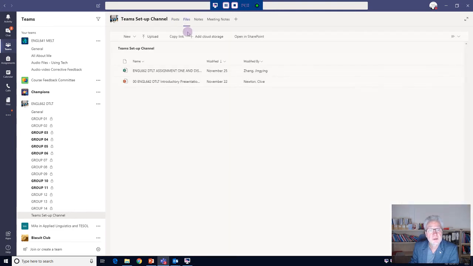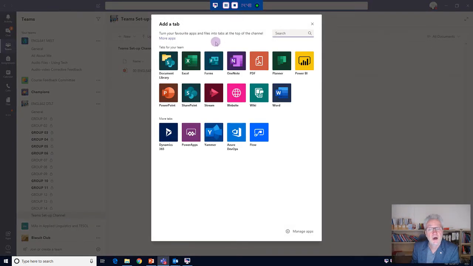Files gives anyone access to the files that are uploaded. And then there are various other activity areas. At the moment, I have not had a use for them, and so there may well be future videos about this. But just to say that if I click on plus, I can add other apps which then enable any particular members of one channel to use.